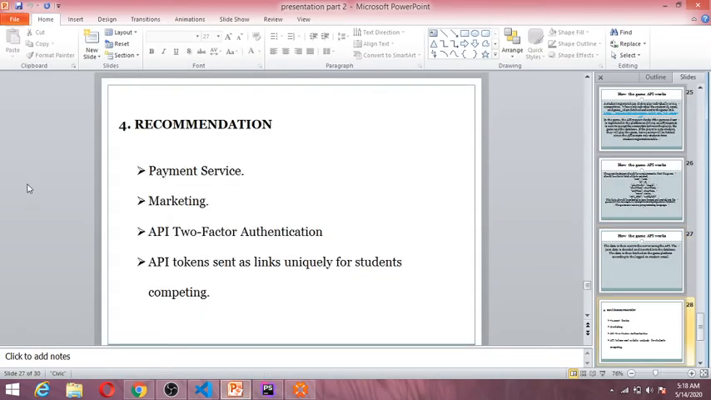I have to finish. And on recommendation, what I would like to say is that in the future we can do what are called payment services. For example, players can do a trial maybe for 1 month or 1 week, and then if they like the application, or the school likes it, they can go on and pay for the application so that they can learn, and we will improve their skills.